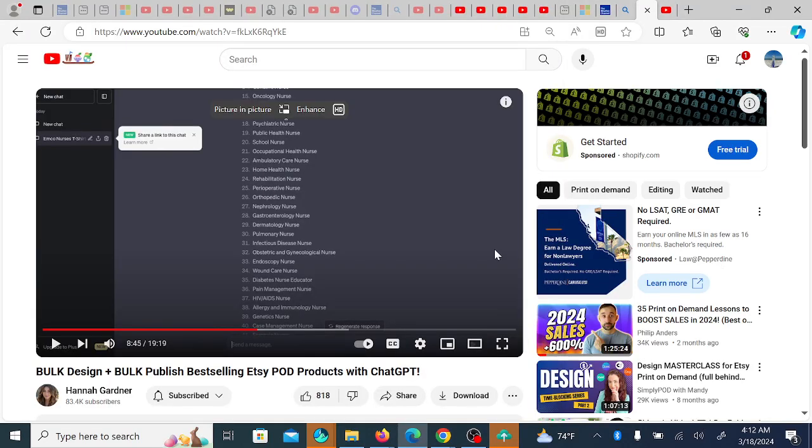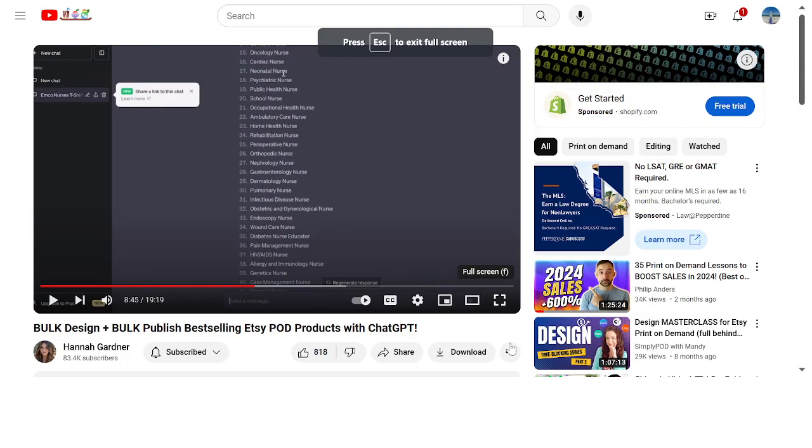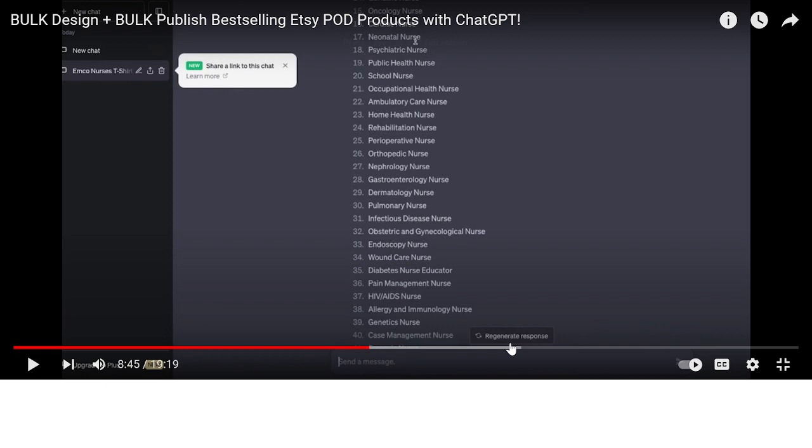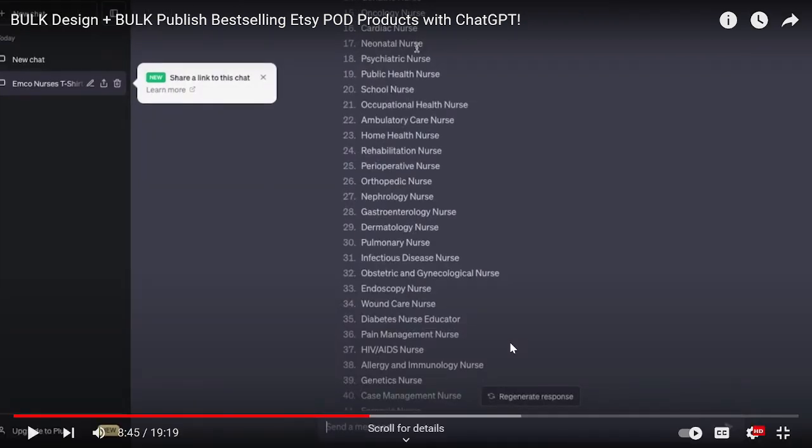Okay, guys, so I am obsessed with trying to figure out how to do this CSV thing. This is Hannah Gardner talking about creating a CSV file to use in Canva, which is really cool.